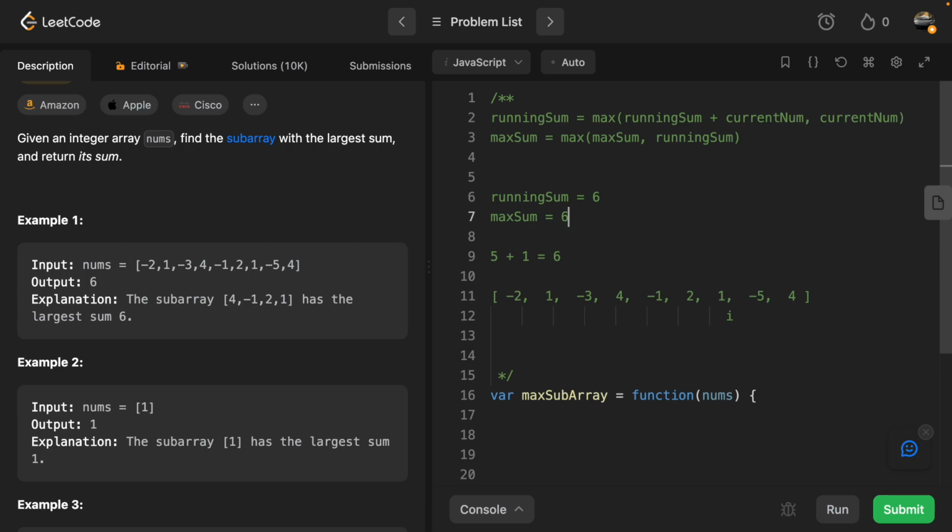Next, negative 5. So the running sum now is 6 plus the current element negative 5, equal to 1, and 1 here is bigger than negative 5, so we update our running sum to 1. But for the max sum, 6 here is still bigger than 1, so we keep 6. Next, 4. The running sum now is 1. 1 plus 4 is 5, and 5 here is bigger than 4, so we update the running sum to 5. But 5 is still smaller than the max sum, so the max sum is still 6. And that is our final answer.